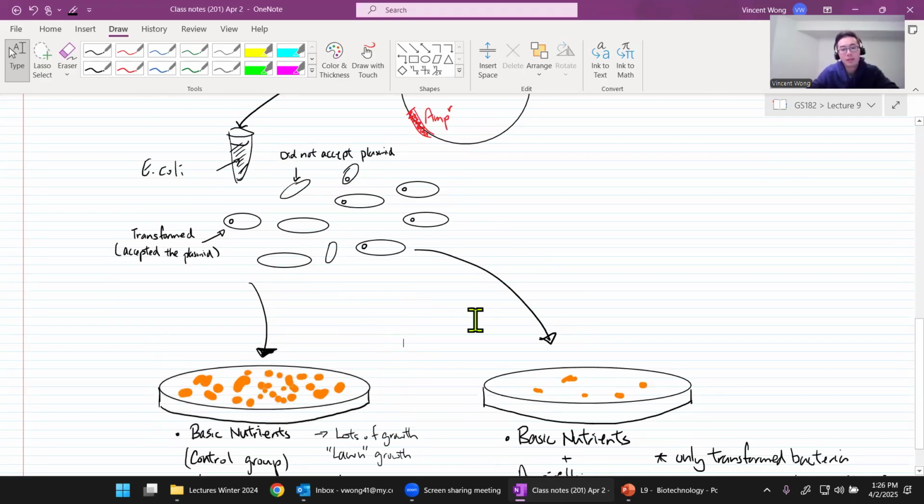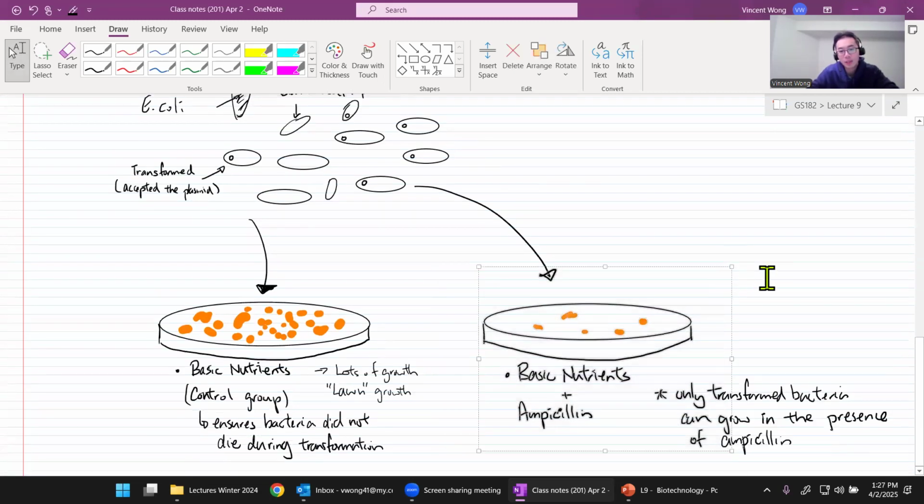So that's why we have to do it on two separate plates, right? To figure out what's wrong. If I only do the one on the right and nothing grows, then I don't know if it's because I killed them all accidentally or if it's because they didn't take up the plasmid, right? So that's why I need to have a control to compare it with.